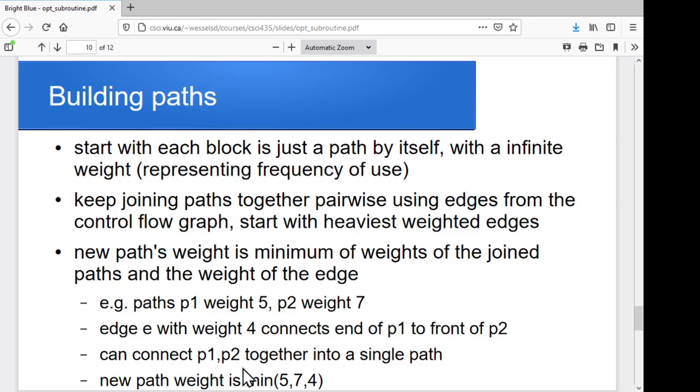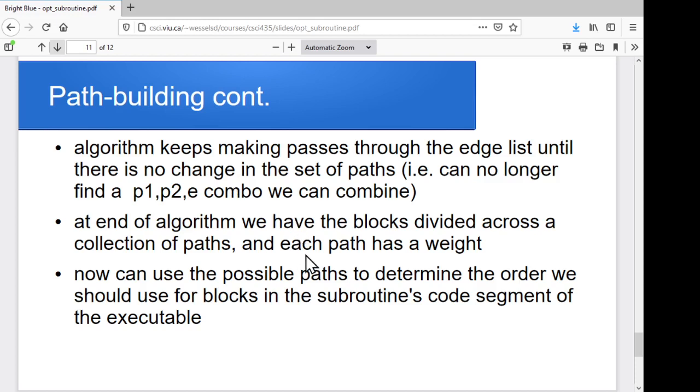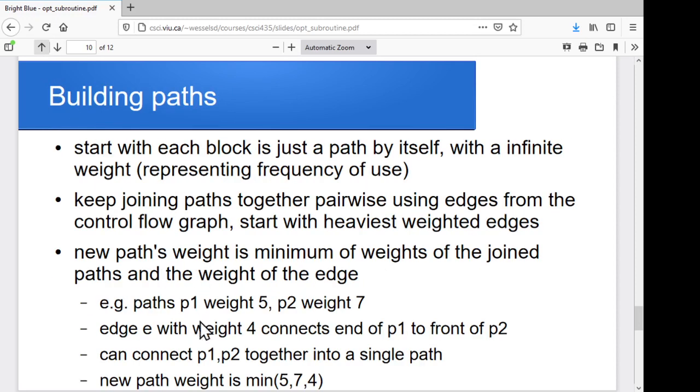Establish a new weight for our longer path, and gradually we're joining these things together, forming larger and larger chains. What we'll do is keep going through this list of edges until we can no longer find a way to combine these things. An edge can only connect two paths together if the first path ends at the start of the edge and the second path begins after the edge.